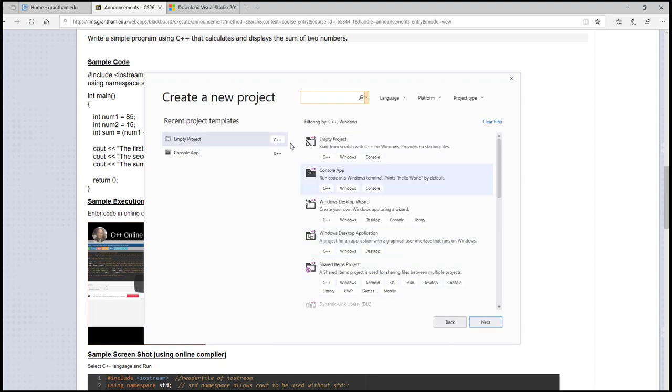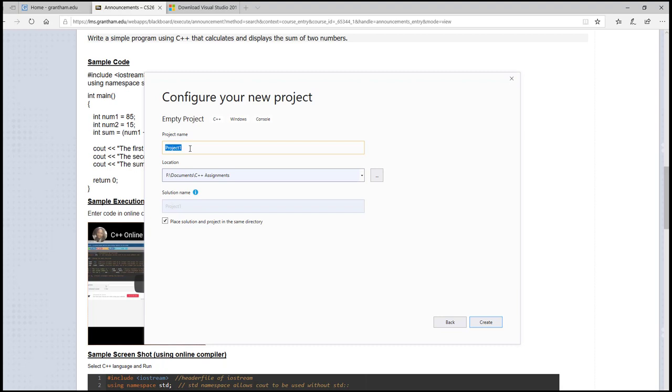Create a new project. For all of your assignments, you will select the empty project option. Now, an easy way to filter through your project selection options is to select the programming language and your platform. I am using a Windows platform. You may be using a different platform, so you select your platform based on the operating systems that you are using. Select empty project, next, and then type the name of your project.